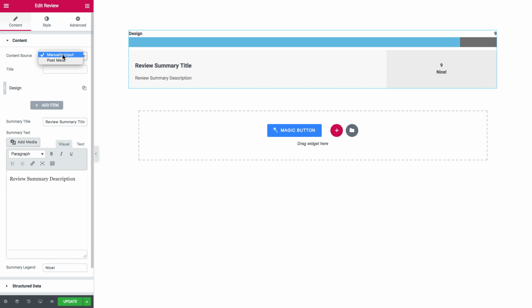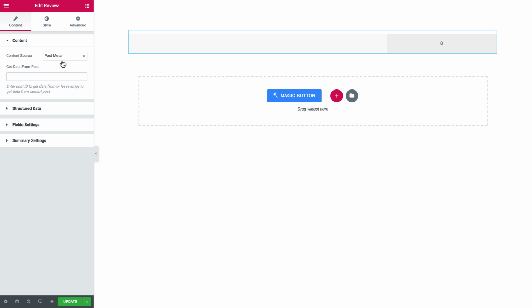You can either manually input the data right here in the Elementor editor, or you can make the widget pull out the information from a particular post. And here you'll need to set the ID for the post that you want the widget to pull the data from. Okay, and now I'll show you how to find the ID for that particular post and how to input that information for that post that you want.